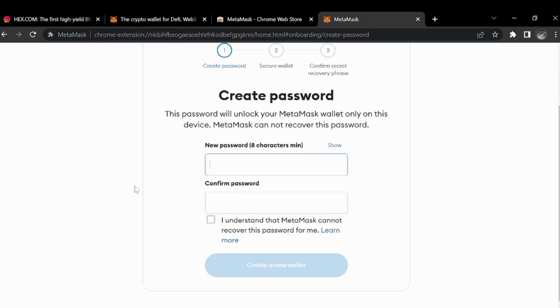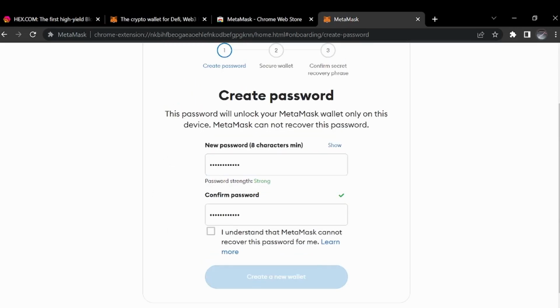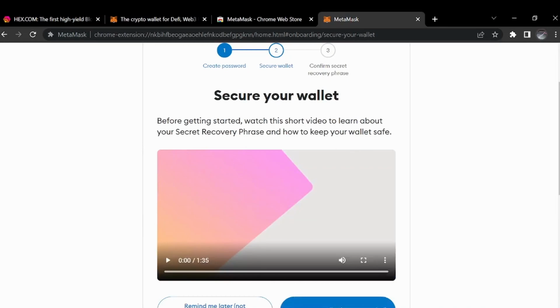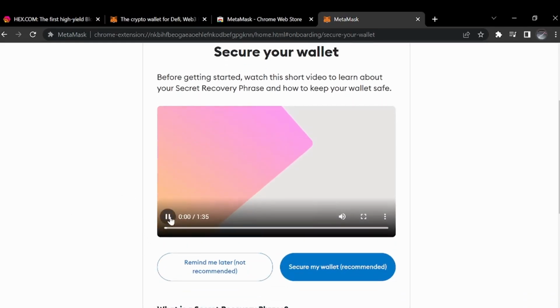Going to write a new password in here. There you go. So both the passwords match. Just make sure. Click that you understand. If you're not sure which password you put in, hit show. But you will need your password to access your MetaMask. Before starting, there is a short video to learn about your secret phrase and how to keep your wallet safe. So we'll just watch that now.